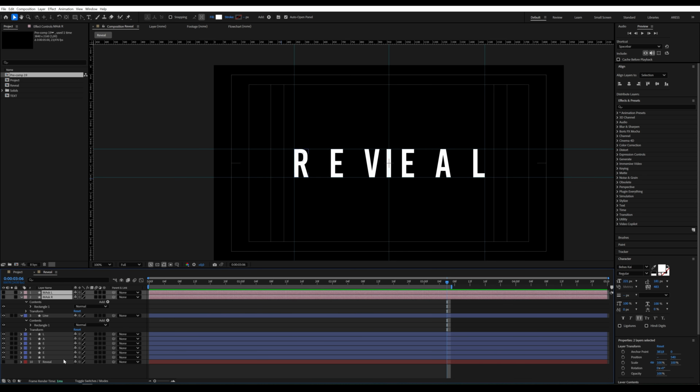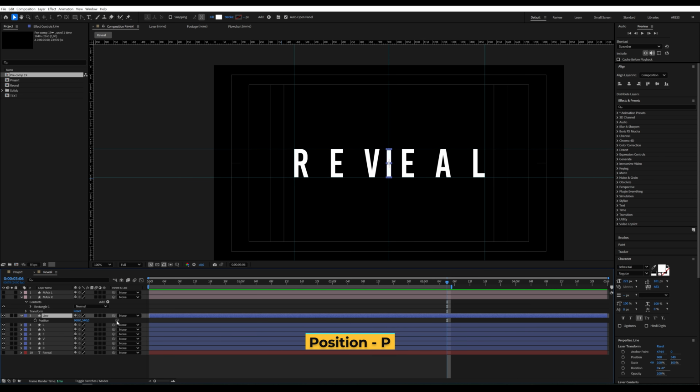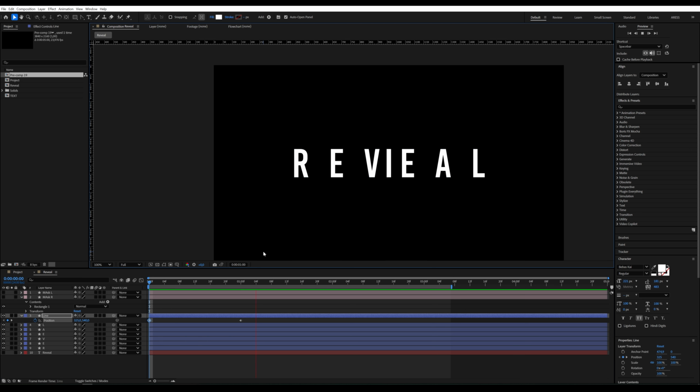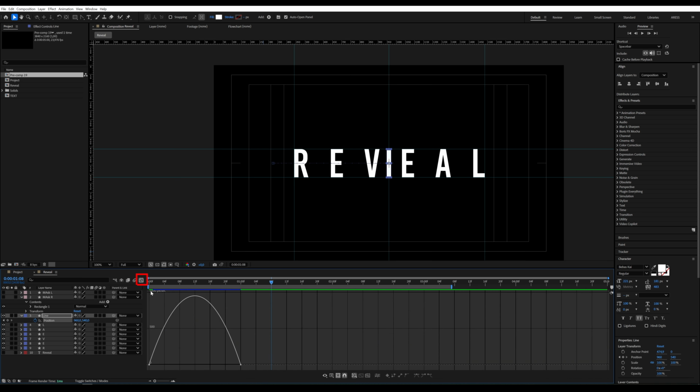Now, let's create the animation on the line layer. Open the position parameter using the shortcut P. Set the cursor to the first second and create a keyframe. Then, at the 0-second mark, move the rectangle to the left. This gives us a simple animation. Select the keyframes, add Easy Ease, and edit the speed graph in the graph editor.